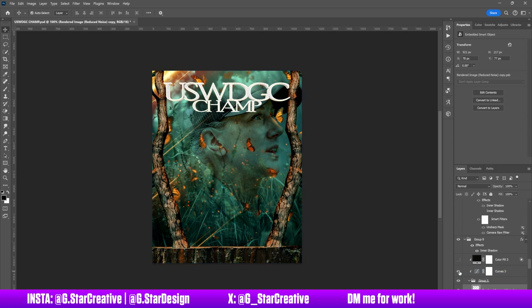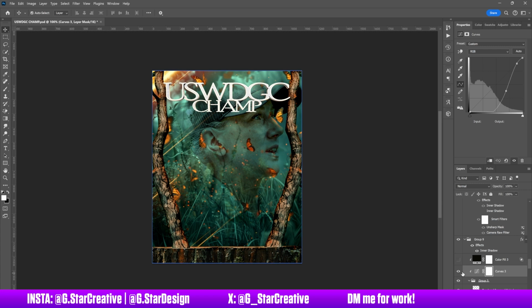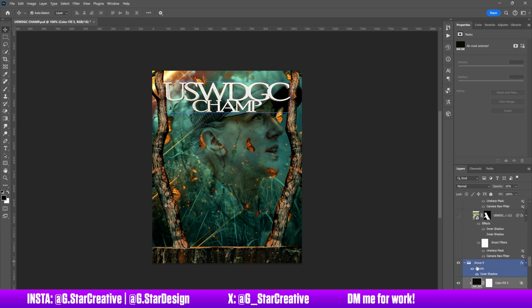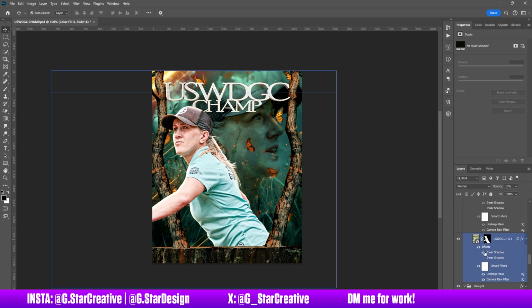So then I used a curves layer to give the text some depth there, and I used this color fill set at 10% and put it on the text just to give it a little bit more of a texture. You can barely even tell, but it almost just looks like white text, and it actually has some texture. You can see it right here on the U. So I just wanted to make that pop a little more, and then we have an orange glow on that whole thing. So then we added in the picture of Missy with the inner shadow.